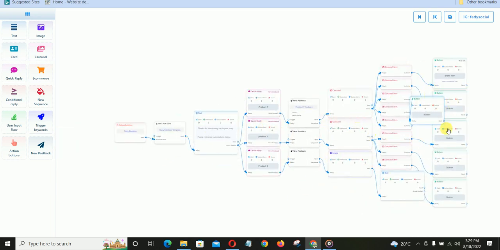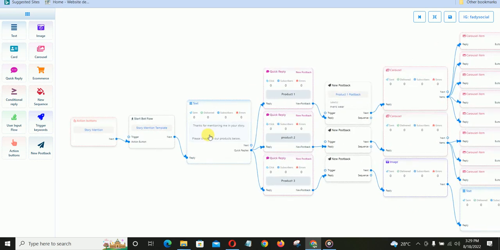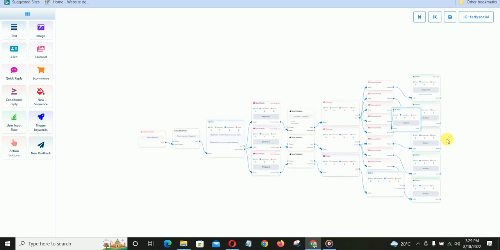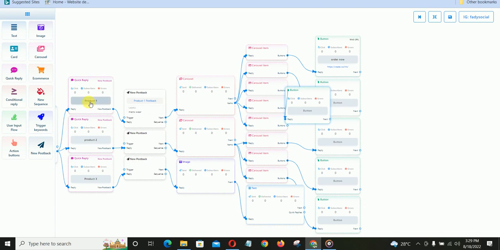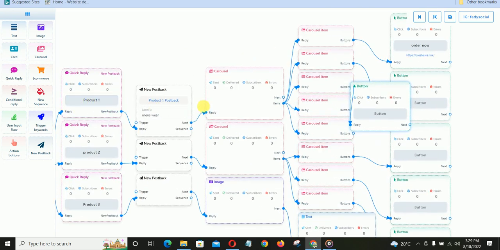So you can also use this flow chart now. You can use this flow for anything. You can use it for keyword reply. And let me show you where you can add sequence. Sequences are messages which, if anyone clicks on your postback, I explained that all these postbacks, so if someone clicks on it, this will be the reply. This carousel will be the reply.